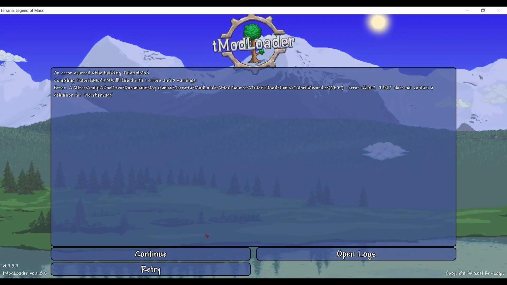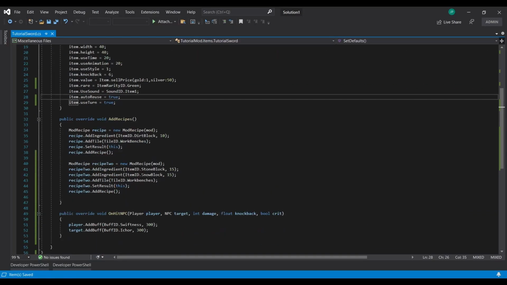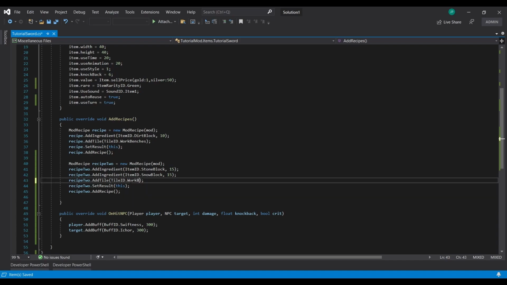If I retry this, workbenches, it seems like I misspelled that.